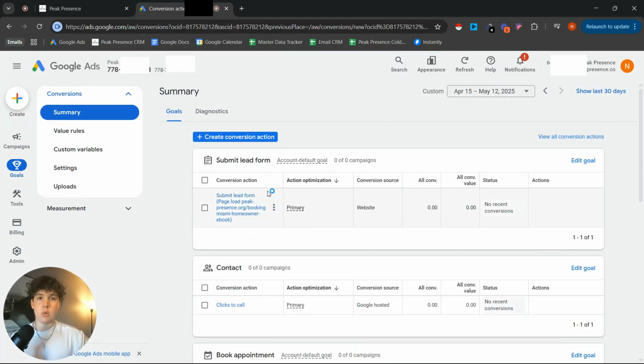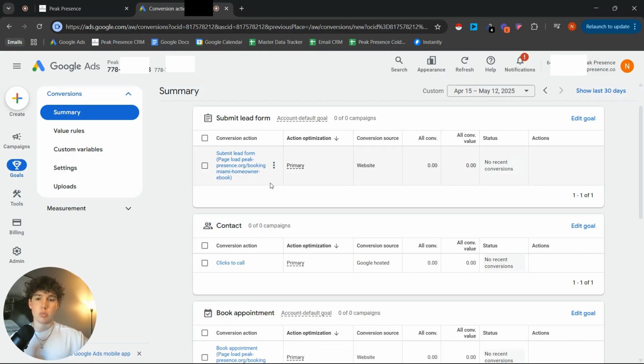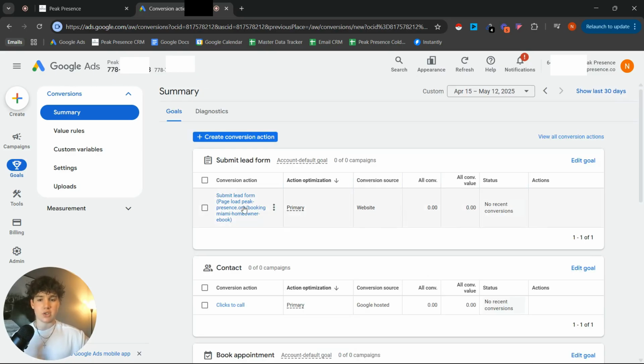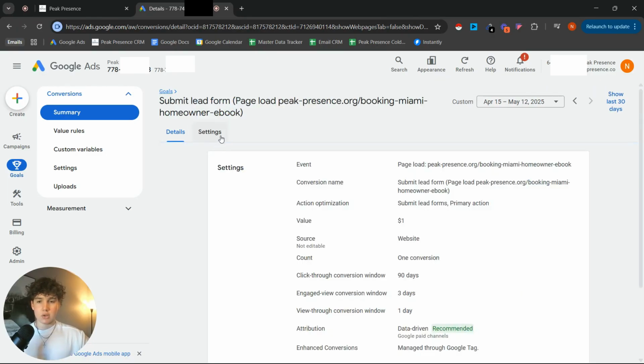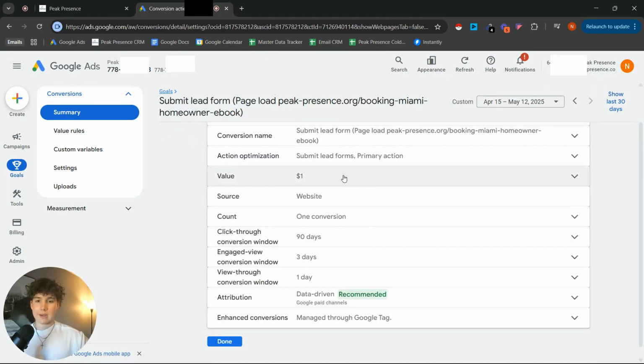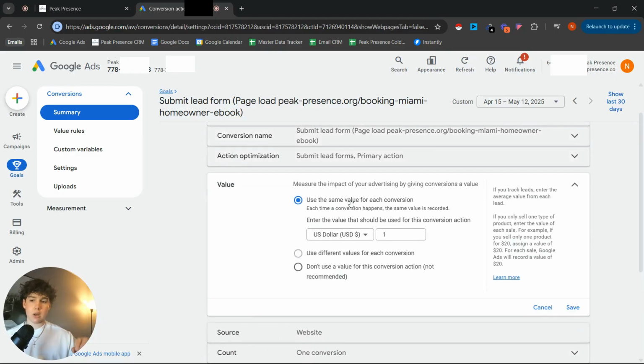And now what you're going to do is actually update the value of them, because if you have multiple, you need to know which one you're prioritizing. So what I do for submit lead form is you want to click on it and go to the settings of it. Basically, and I need a calculator for this, you're going to see the median home price in your market. And then you're going to get a calculator out.